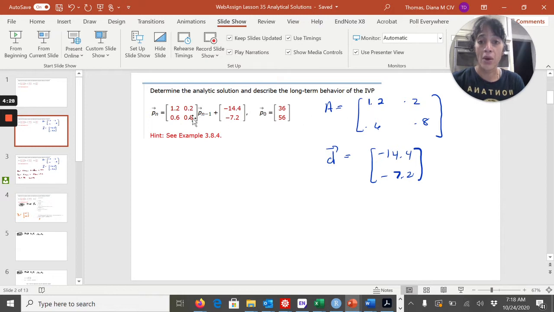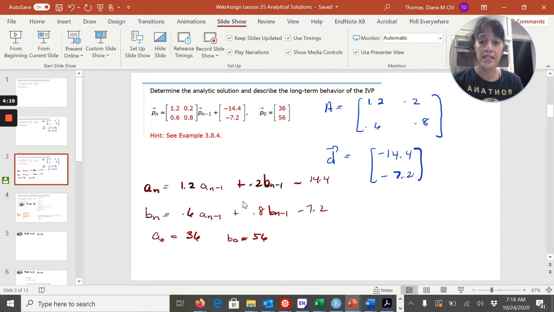So A is this coefficient matrix here, and D is the minus 14.4 or minus 7.2. So pull those out. I always like the DDS to be pulled out too. I think it's much easier to look at this in Excel. So in Excel, I would put in this recursion equation. The 1.2, 0.2, and 0.6, and 0.8 come from the coefficient matrix. The D vector is this minus 4.4 and minus 7.2, and the A0 and B0 are given like this.